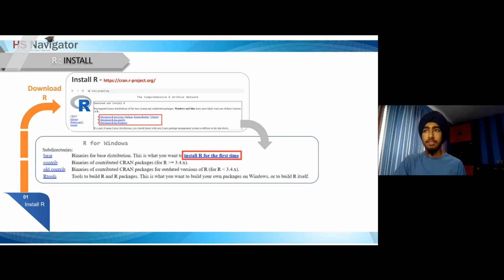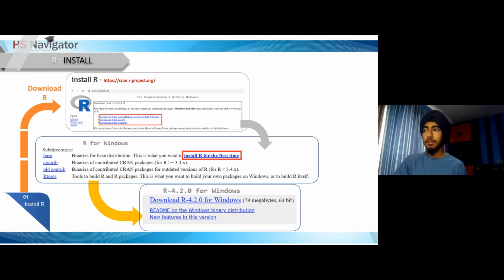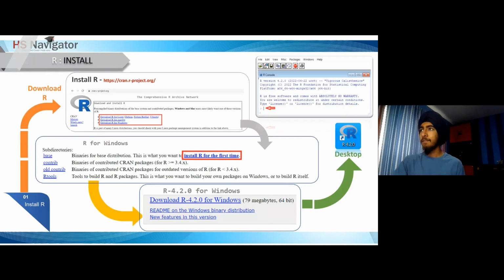And then you want to install it for the first time. There'll be a link that says install R for the first time. Once you download that, you just download the file and install it like you would any other application. And once you run it, you'll get something like that.